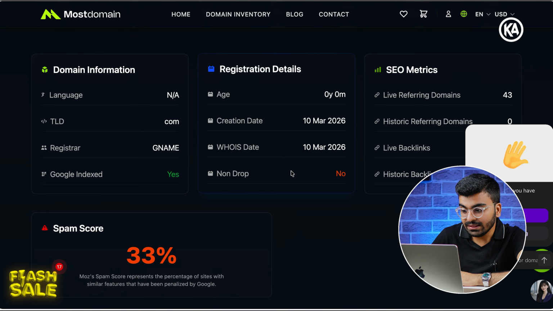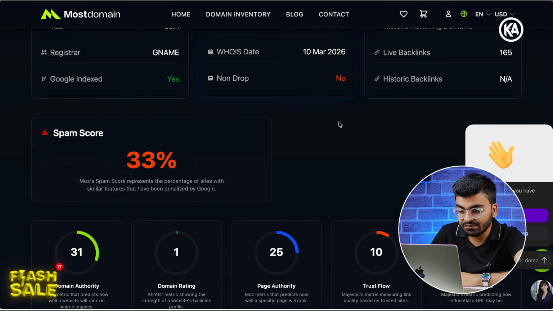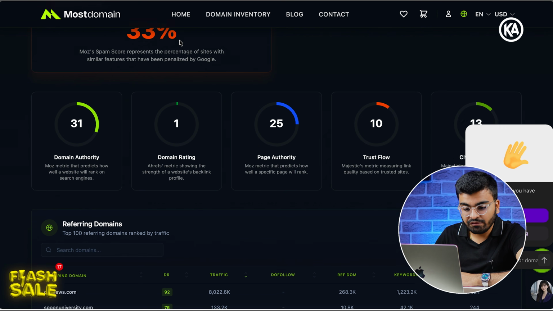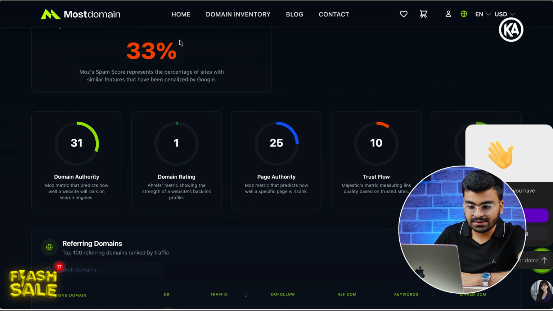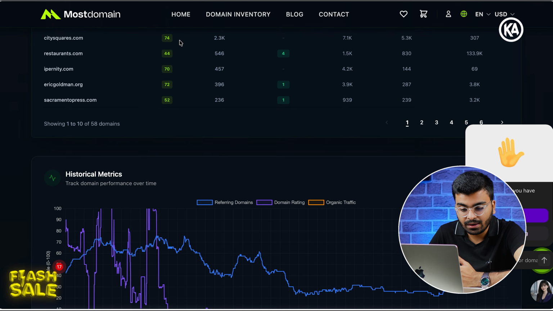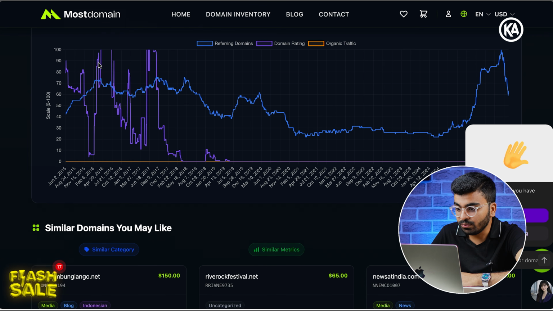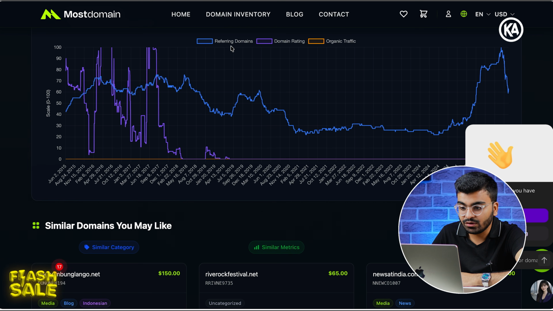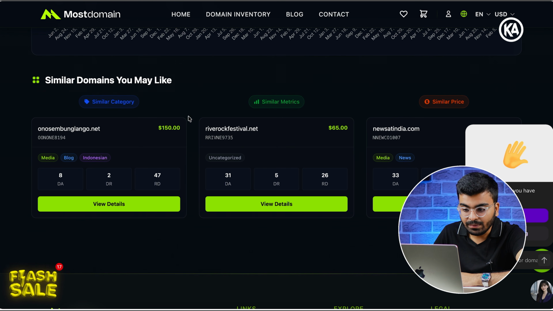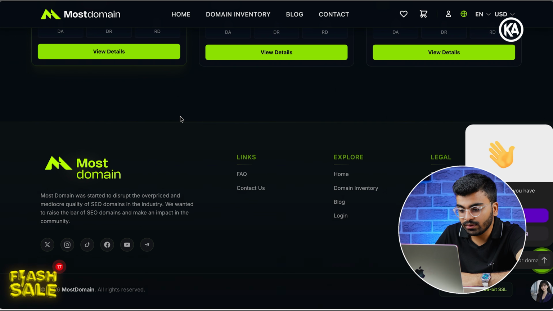So that also helps when this was first registered and stuff. SEO metrics, spam score of Moz, though honestly I don't consider spam scores, and I would also not recommend considering spam scores. Historical metrics of the domain, the organic traffic, the domain rating, the referring domains, similar domains related to this domain that you can also check.